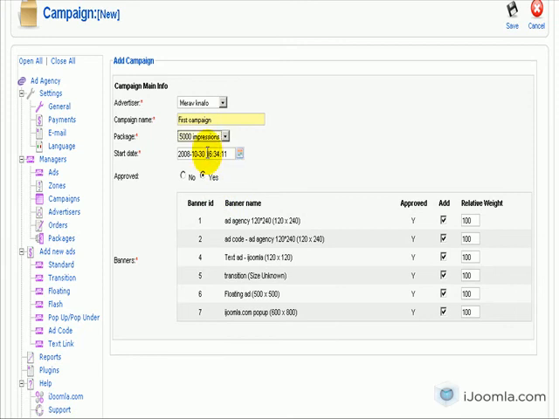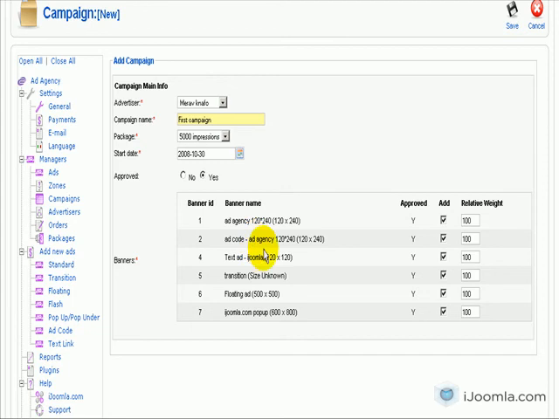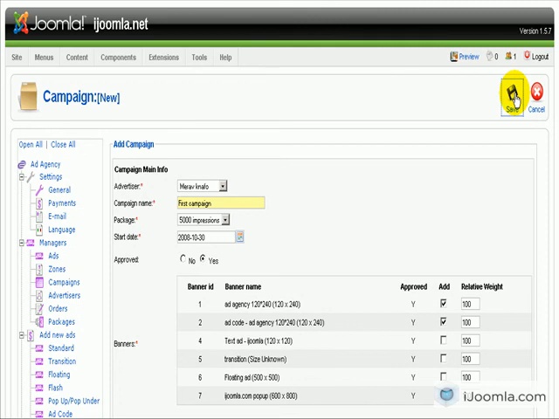Now, it's possible that your hour is not the same as the hour of the server, so change it to whatever you want. You can change this to something else or just delete it. Do I want it to be approved? Yes. So here I can choose which ads I want to have. I want to show, for example, only the banners. I don't want to show any transition or floating ads or stuff like that, just the banners. So I'm going to choose the first one and the second, and I'm going to click Save.